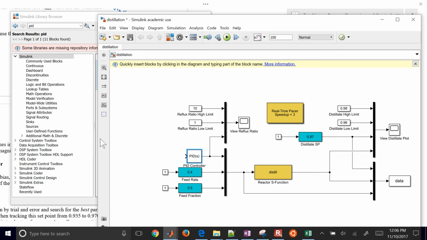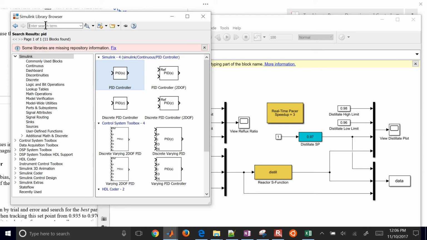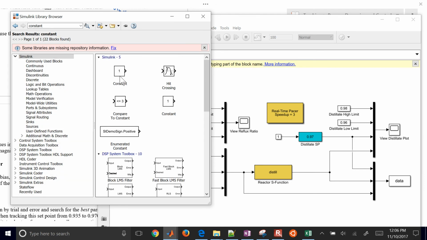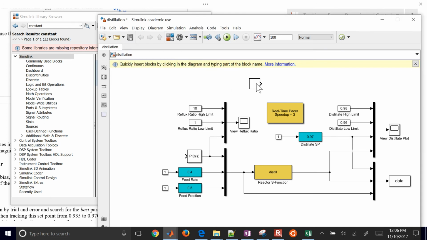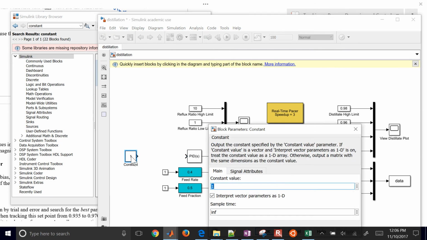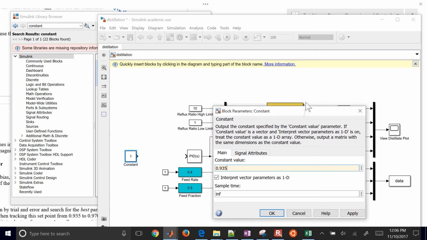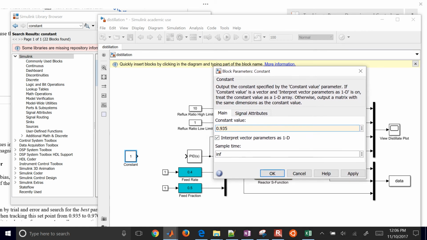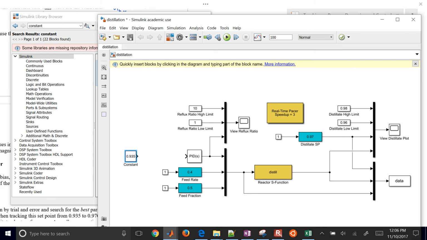Okay, but I need to have a couple other things in here. I need to have a summation because I need to compare it to a set point. So let me have a constant here, and this will be my set point. I'll just drag this in. Okay, and my set point, 0.935. I'll just do that to start with, and then we can change the set point as we go. And I'll just label that set point.